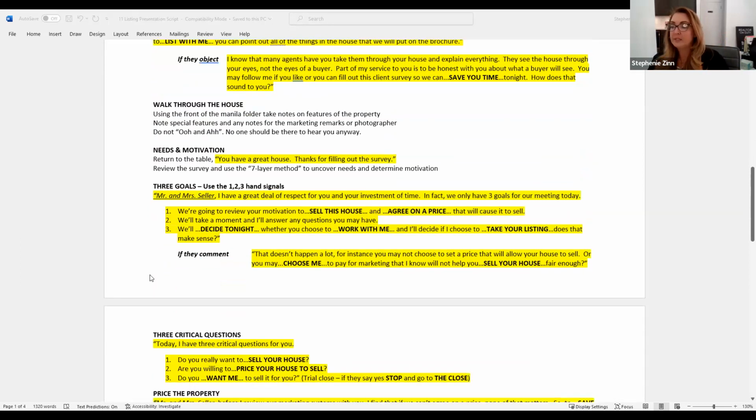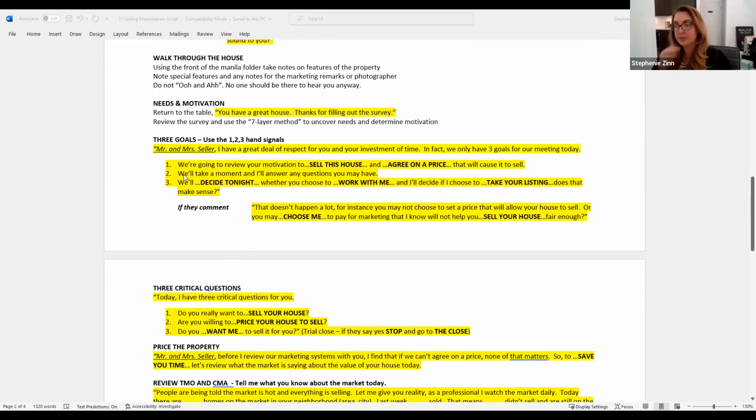After that, the next thing you're going to say is, Mr. Seller, I have a great deal of respect for you and your investment of time. In fact, we only have 3 goals for our meeting today. One, we're going to review your motivation to sell this house and agree on a price that will cause it to sell. Two, we'll take a moment and I'll answer questions you may have. And 3, we'll decide tonight whether you choose to work with me, and I'll decide if I choose to take your listing. Does that make any sense?